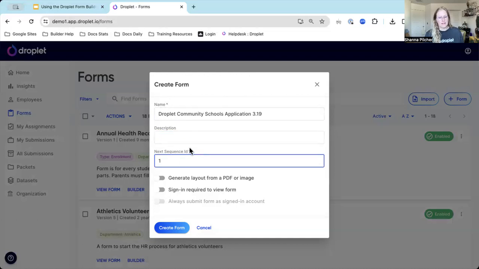Sequence ID is not necessary for most forms. If you have questions about that, feel free to come to open office hours. And then we have a few options here. This is where you would generate from a PDF or an image. So if I toggle this on and I click create form, it'll prompt me to select a file to generate this layout from.